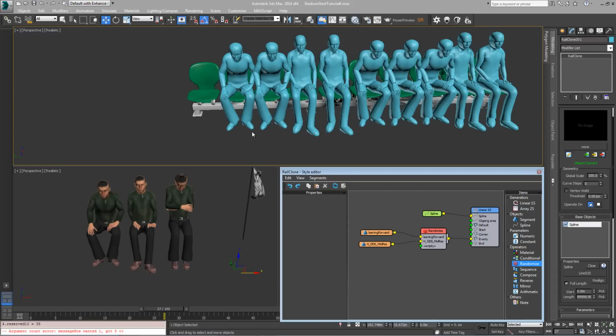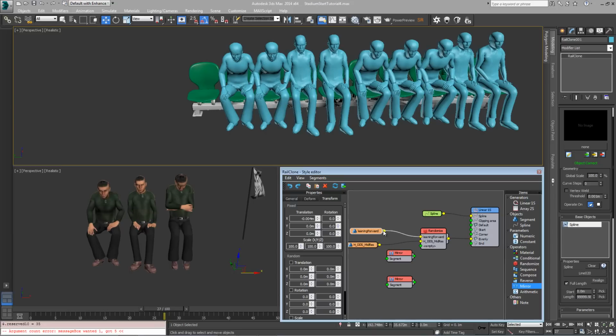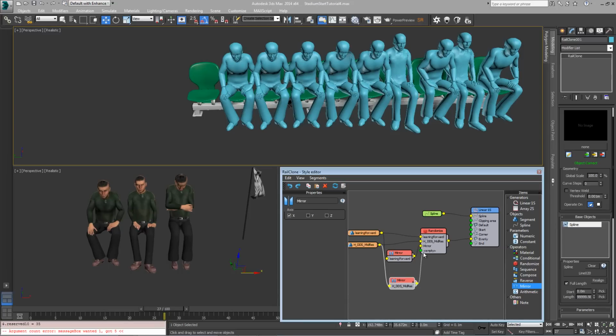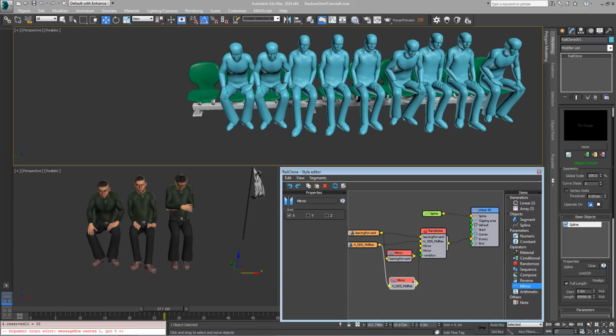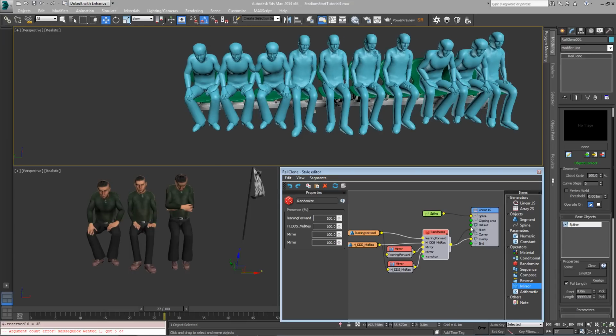We could add slightly more variety by offering the opportunity of mirroring these on the x-axis. So if we add a couple of mirror operators too, and just plug each of these in, and add these to the randomize operator, we end up with a few more variations. So as when creating the chairs, the evenly won't create a segment right at the beginning. In order to do that, we need to take the randomize operator and plug this into the start input slot too. Here we go.